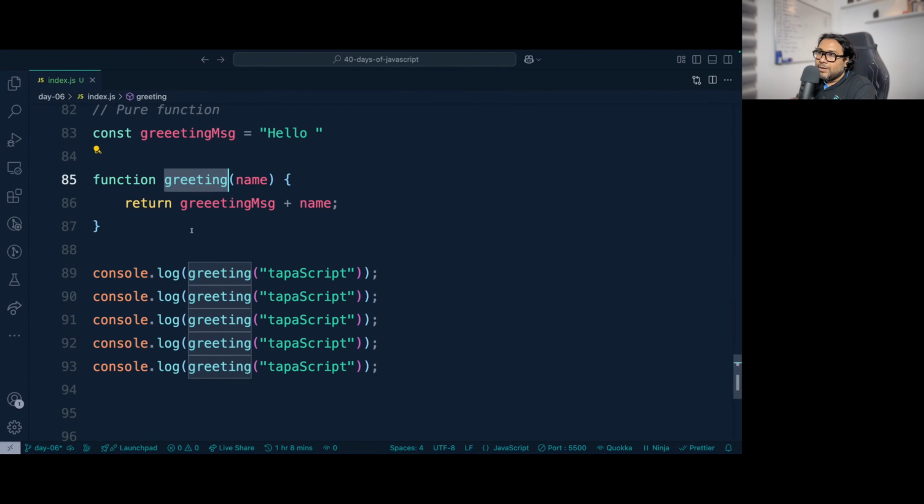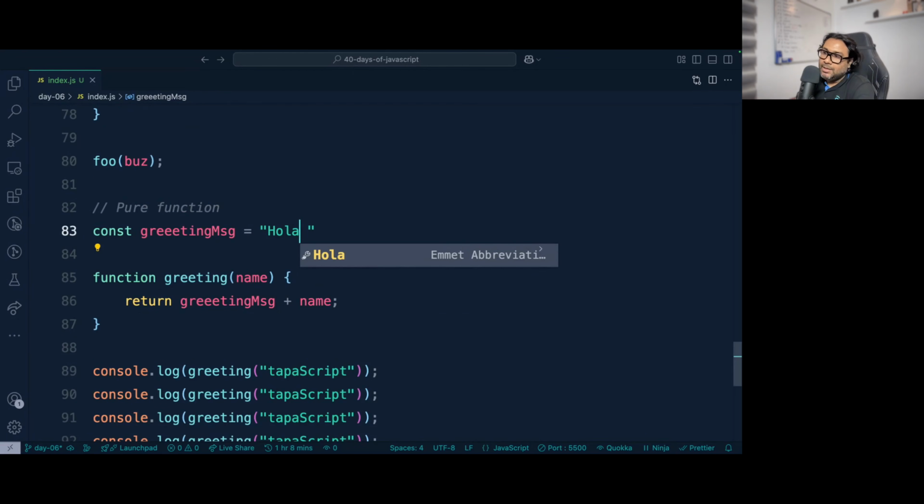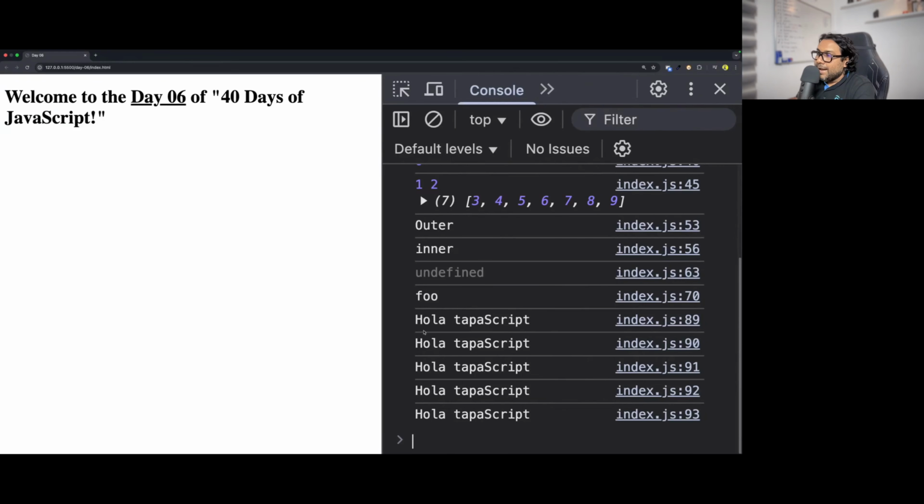Then what is the problem? What change have I done? This particular change actually made this function an impure function. But how? For the same input, it is giving the same output, isn't it? Oh, is it? No, it is not. Because for input tapaScript, it is giving me hello tapaScript now. But if I change this hello to something like hola, my hello tapaScript has changed to hola tapaScript.